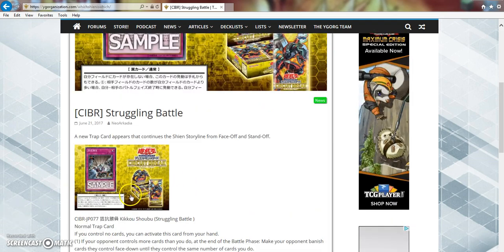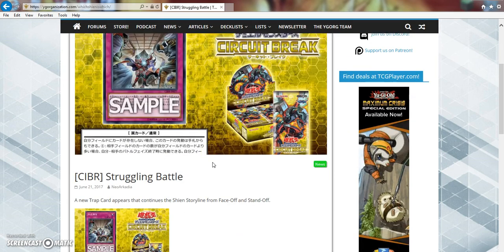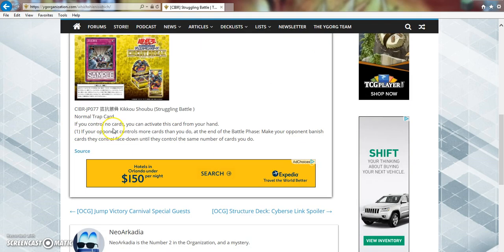It is a normal trap card. This is the card art right here. It has six samurai on it, but it's not Six Samurai support. No, no, no. This is called Struggling Battle. If you control no cards, you can activate this card from your hand. A normal trap card you can activate from your hand is always nice. If your opponent controls more cards than you do, at the end of the battle phase, make your opponent banish cards they control face down until they control the same number of cards you do.